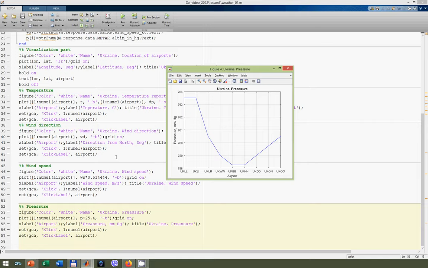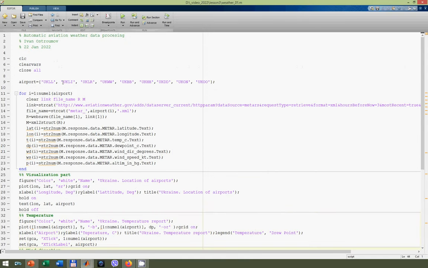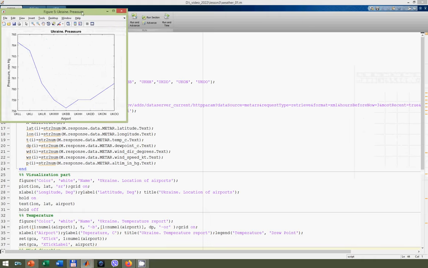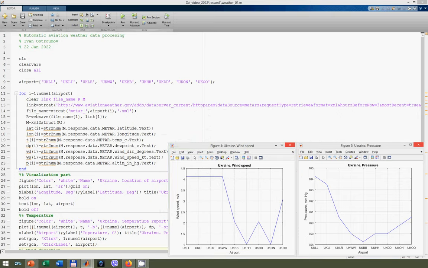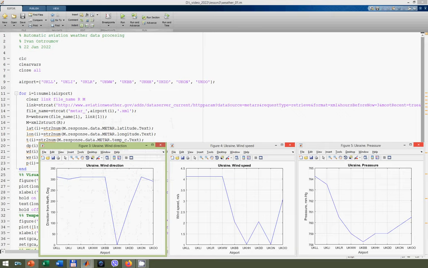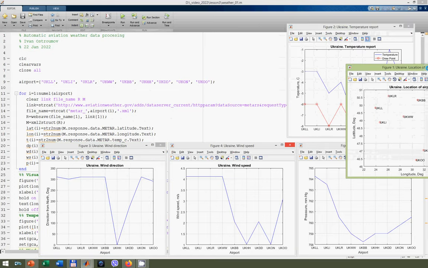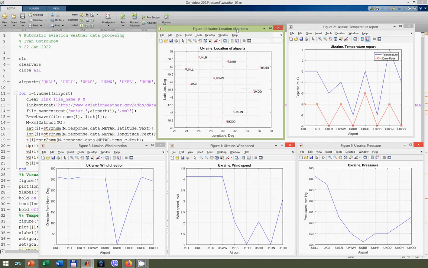Thus, let's run again all of our code and see what kind of graph we have. Let's run it again. And we have a plot for pressure. We have plot for wind speed. Then we've got plot for wind direction, plot for temperature, and location of airports in Ukraine. Thus, you see that getting data from XML data format is quite easy, and everyone can use it.